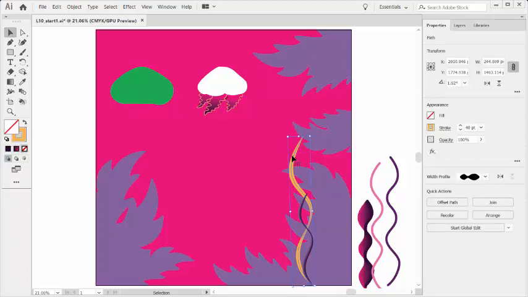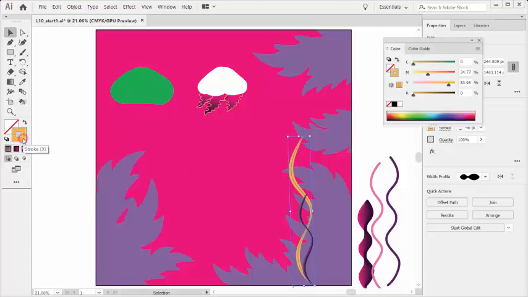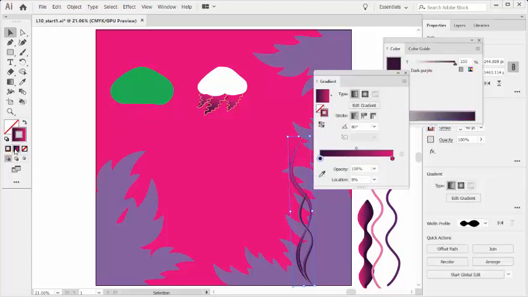And then I want to be sure to click the stroke box at the bottom of the Tools panel to make sure that we're working on the stroke. And then I'll click the gradient box just below that to apply the last gradient that I used. And you can see it applied that gradient. It's made it a little bit more interesting.